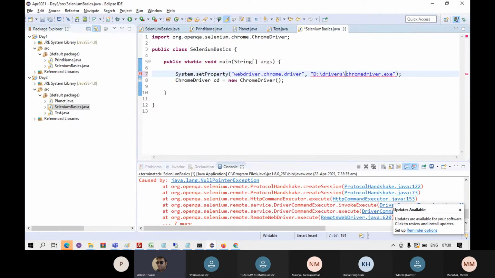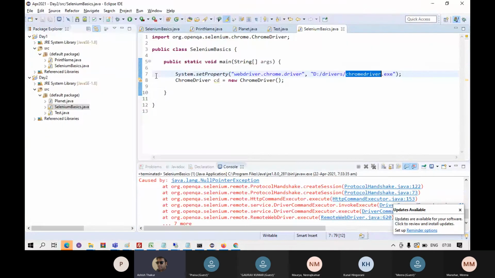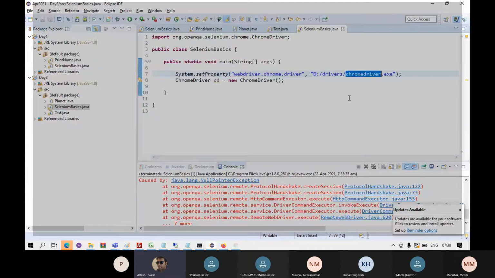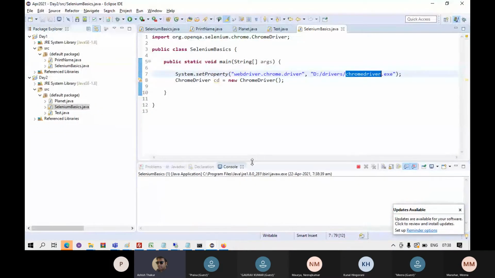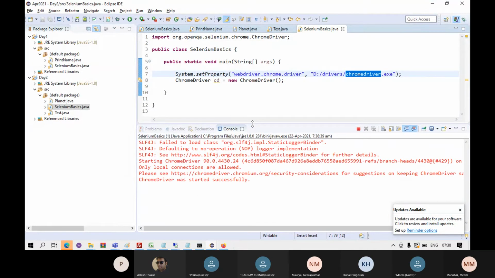So this way you can tell Selenium that here chromedriver.exe is lying. You don't need to run this exe. You will not achieve anything by running this exe. All right, and I think my browser has upgraded. If I run this code, hold on.